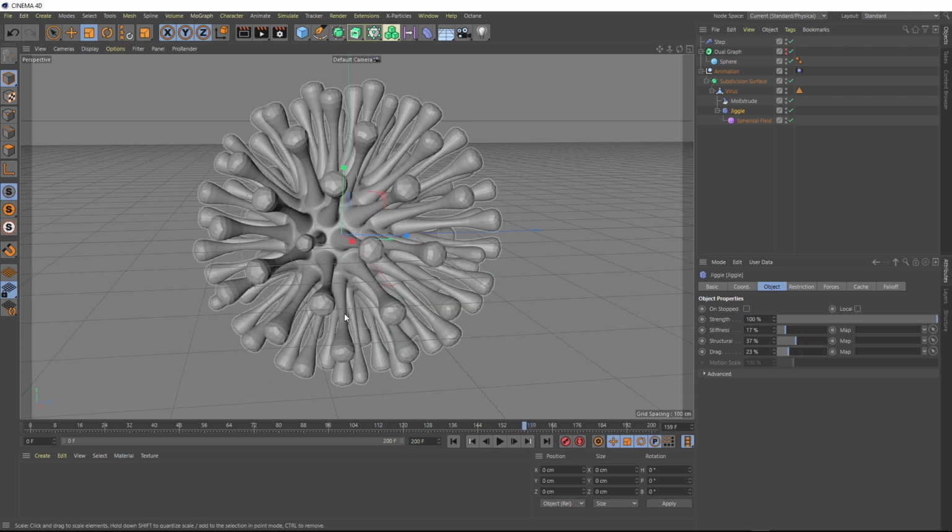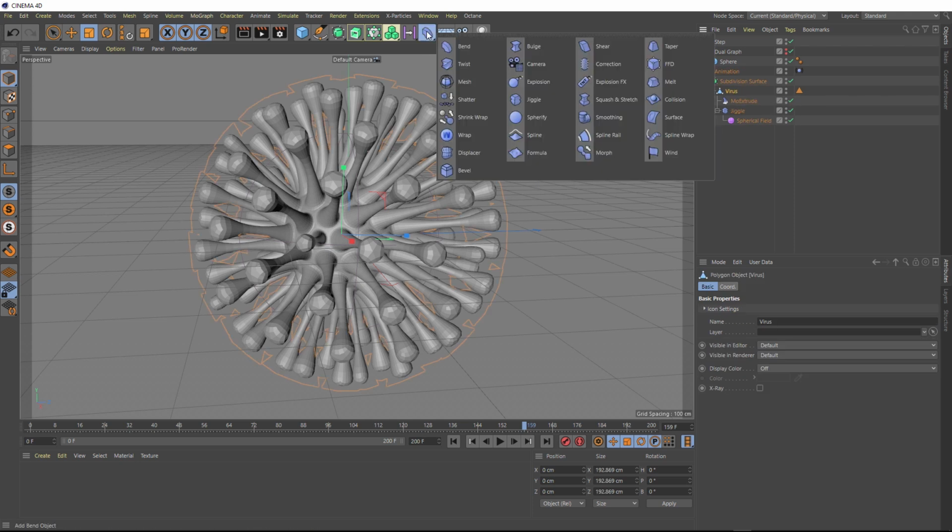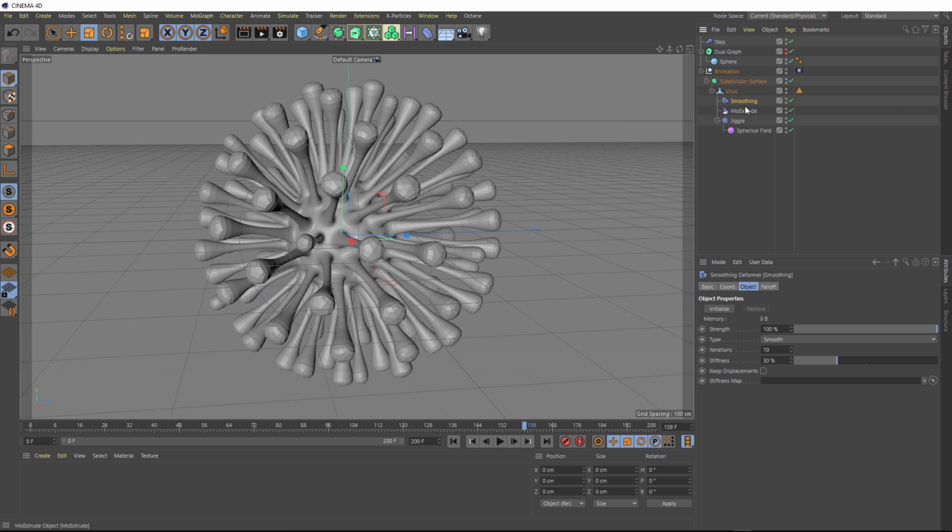And one final thing I want to do before we wrap this up is smooth out these sections in between the tendrils. So with our virus mesh selected, we'll come back up to deformers, and this time we'll bring in a smoothing deformer. So again, we'll hold shift when we bring that in so it's applied into our hierarchy. And that's ended up over here, but we actually want it affecting our mesh after the jiggle. So let's just move this to the bottom here.